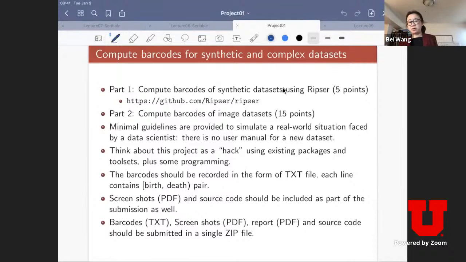I'm providing some minimum guidelines on how exactly to do part two, because I would like you to explore the data. The hope is to simulate a real world situation where I don't give you a user manual for the new data set, and you have some freedom in how you would like to explore it. It's also part of a hack where I give you an open source package, and maybe you need to modify the code, maybe not, depending on how you want to proceed. Maybe you have to write a module that does the data wrangling at the beginning, which is exactly part two of this project.